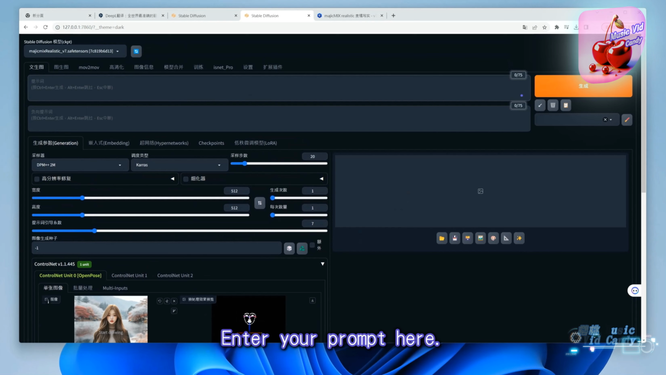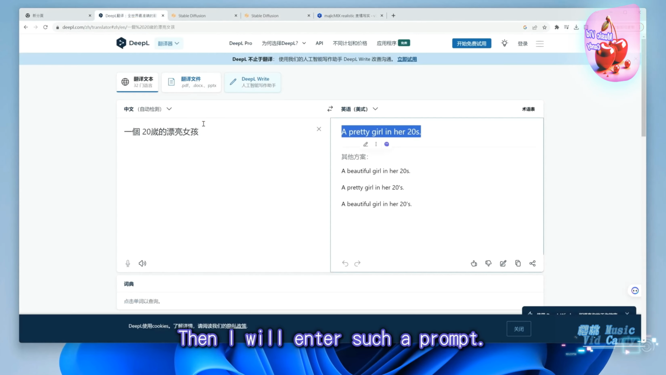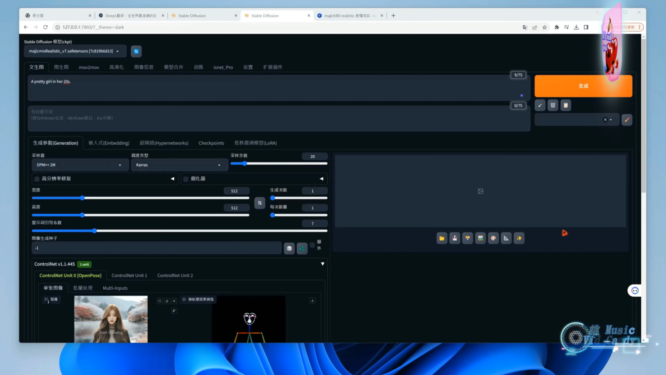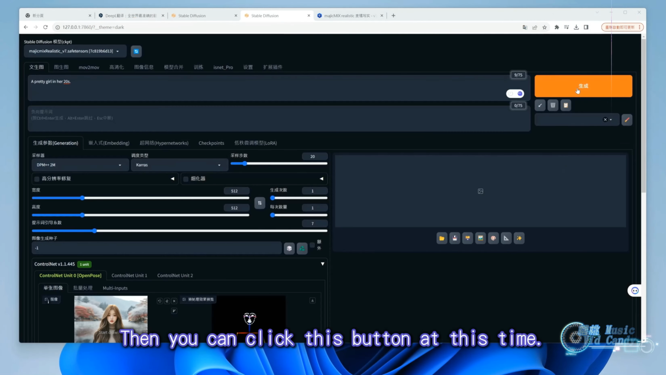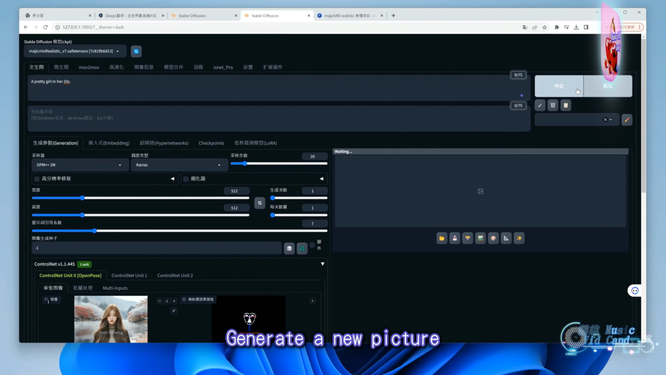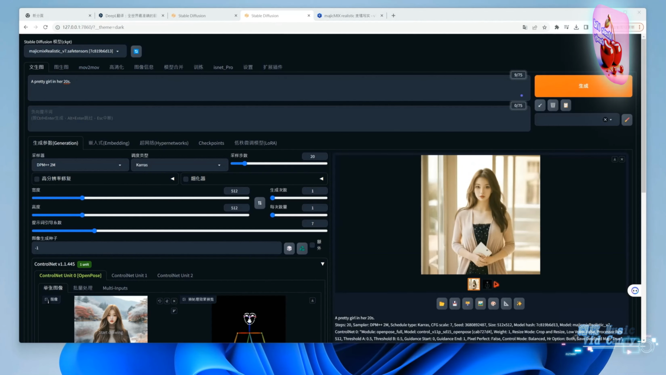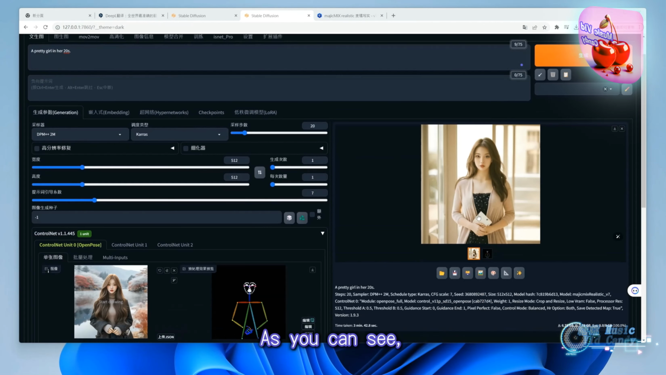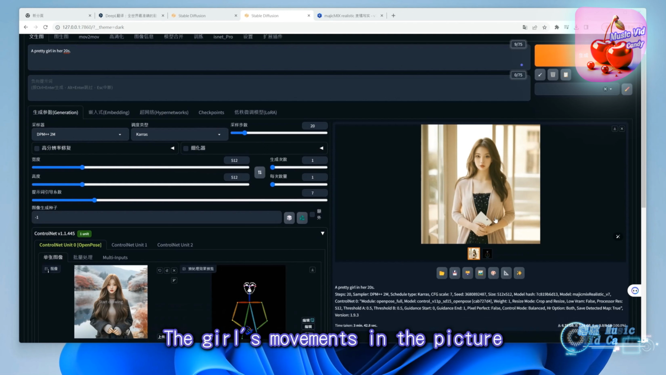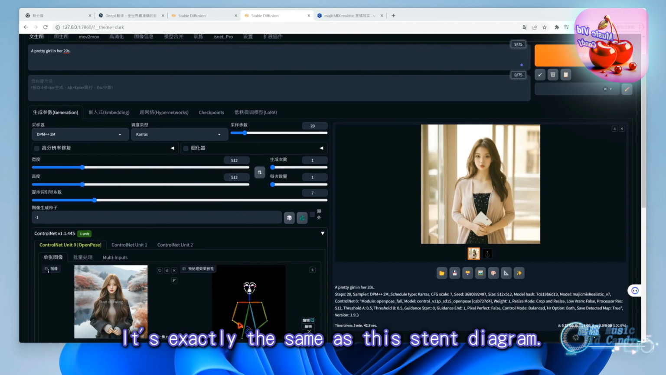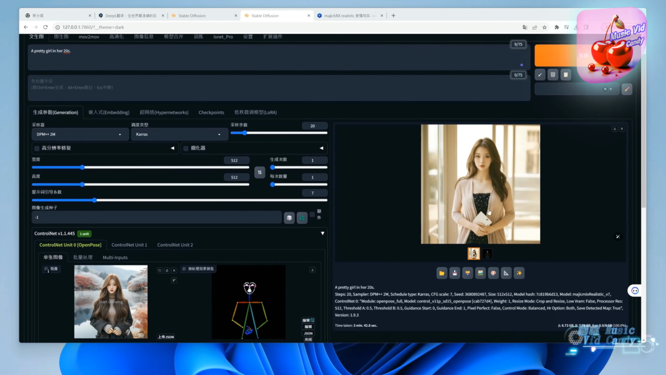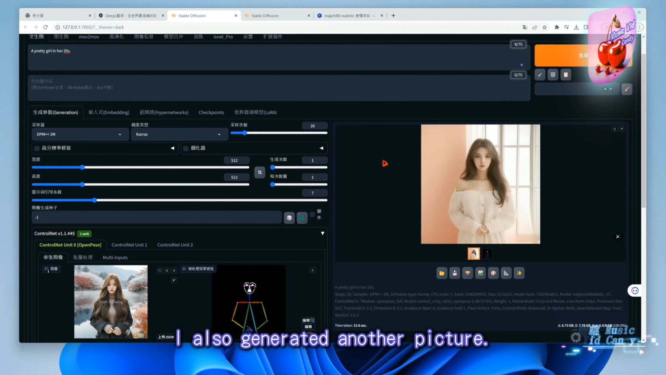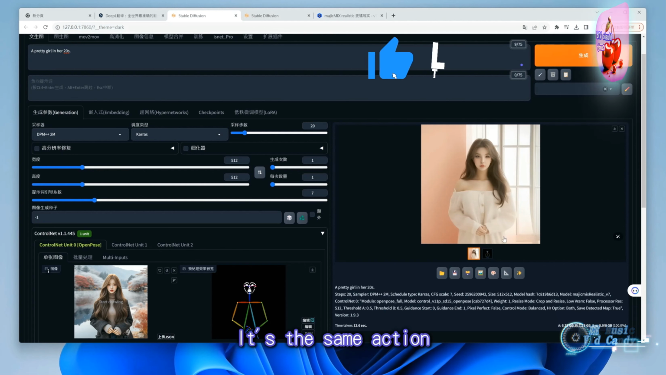Enter your prompt here. I will enter such a prompt: a beautiful girl of 20 years old. Then you can click this button at this time to generate a new picture. Done. It finally generated a new picture. As you can see, the girl's movements in the picture are exactly the same as this skeleton diagram. In the same way, I also generated another picture. It's the same action.